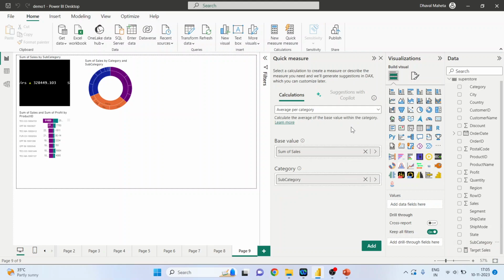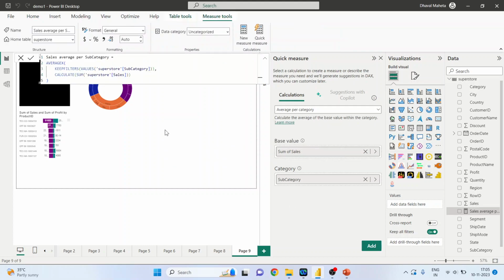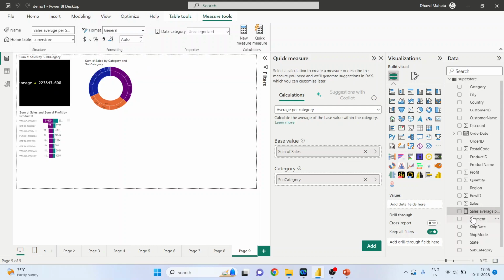A new measure will be generated with the name average per category as soon as I commit it. Add. So it will generate the syntax. Press cross. You can see on the right hand side, the measure is ready.